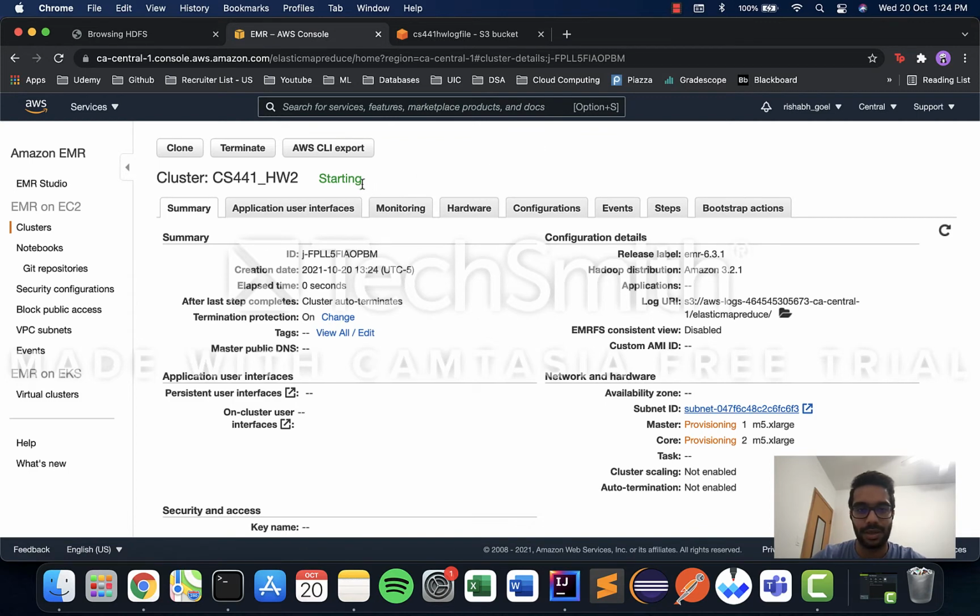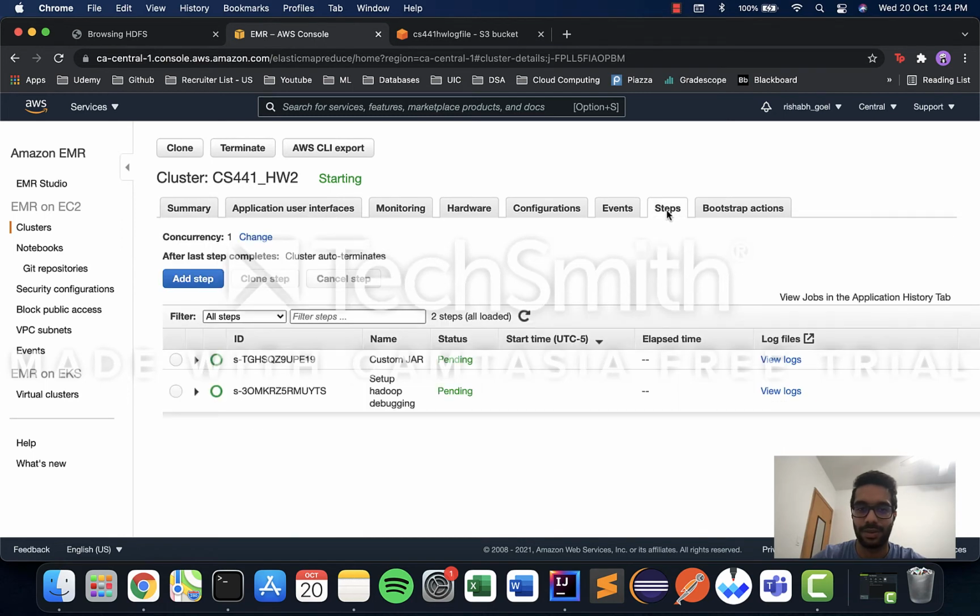Now the cluster is starting and we have different tabs here. If we go to steps, we can see that we have submitted our steps. The status for running the jar file as well as for setting up the Hadoop debugging is right now pending. So we can refresh the logs. Nothing has been generated as of now because it is still starting the cluster. This step will take around 10 minutes, so I will pause the video and will resume once it is done.